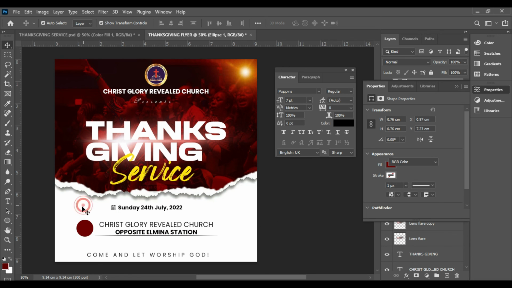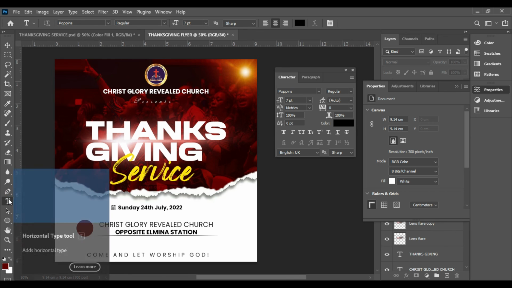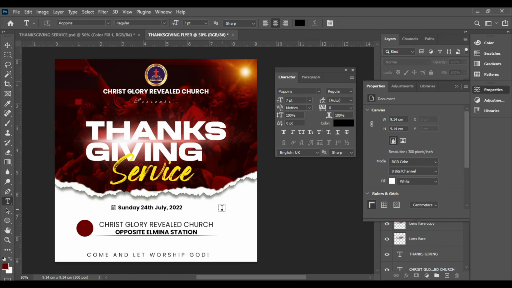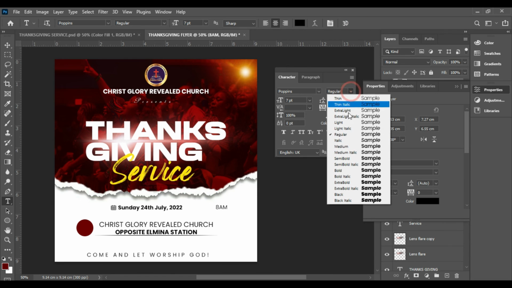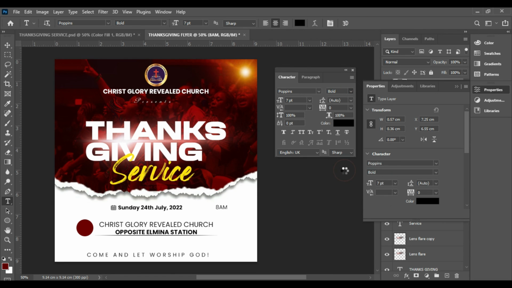Okay, and then you select your text tool. The time is 7 a.m., any time of your choice, so you can pick 8 a.m. or 9 a.m. All right, and then change the font to bold. Okay, change the font to bold, and then increase the font to 9, and then let me select your move tool before you can bring in there.